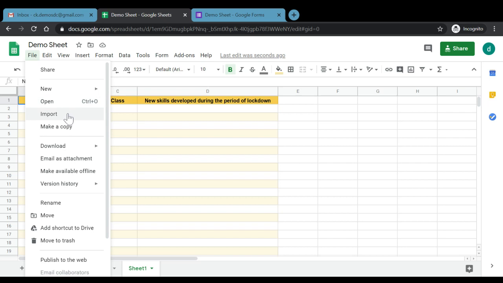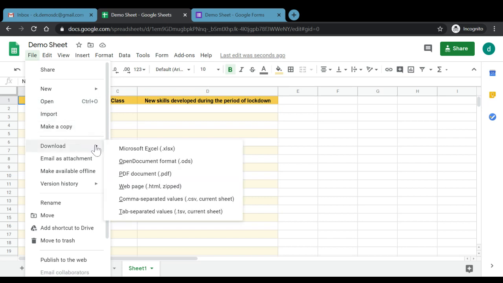We can also import some spreadsheets, we can make a copy. And now coming down to what different file formats are available, this Google spreadsheet can be downloaded in the form of an Excel file, in the form of the open document format, then in PDF format, in the form of a web page as well, in the comma separated values, that is the very common .csv file, and the tab separated values also, the .tsv file, which is required in some specific cases.